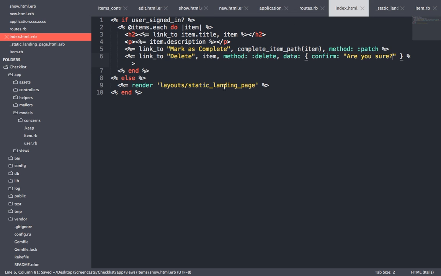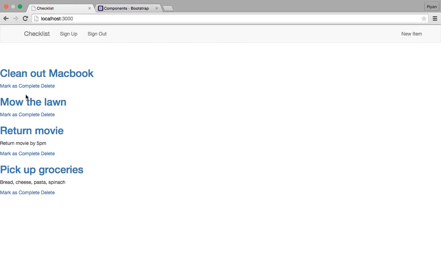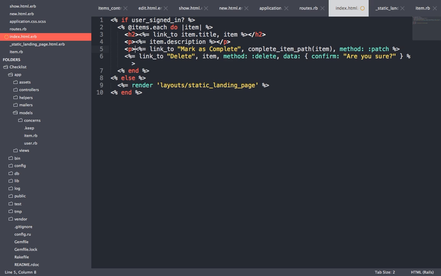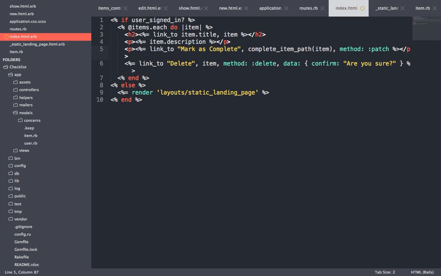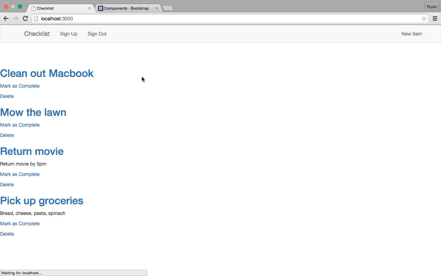Okay, so let's head back over and see if it's working. Cool. So we have mark as complete and delete, and just for styling purposes, I want to add these in a paragraph so they're stacked for now.